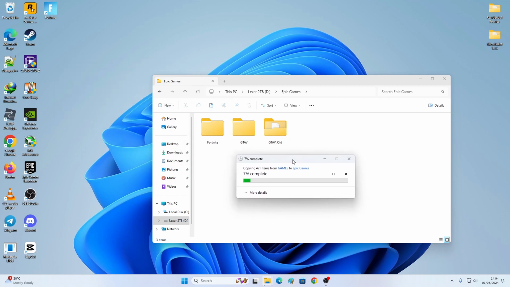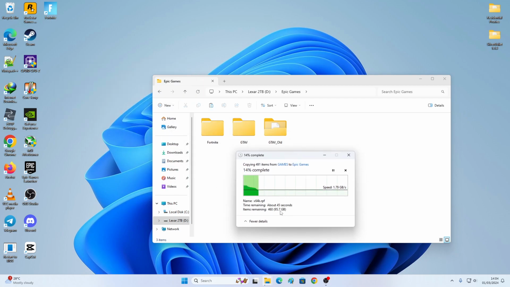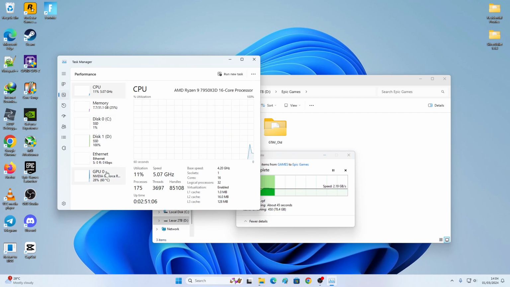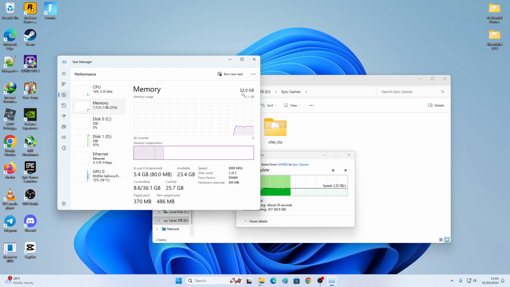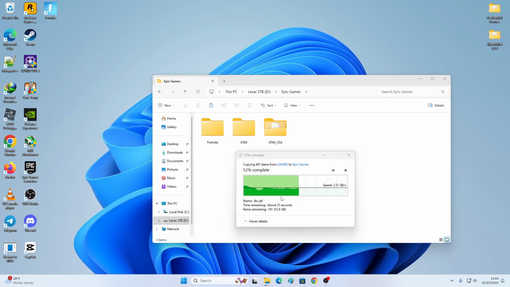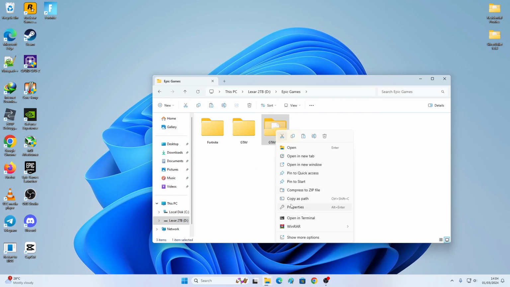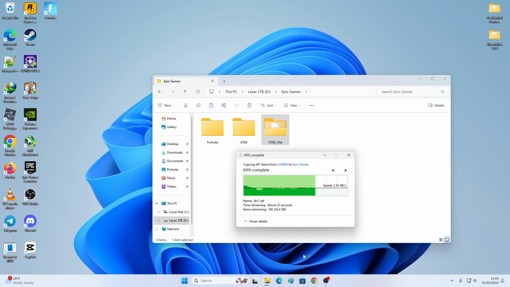Now depending on how much RAM you've got, this is going to be a little faster for you or not. As you see, I have 32 gigs of 6000 DDR5 memory, so it's going faster for me, even though this thing is about 69 GB. So it will depend on your processor and your RAM. Whether you're copying or you can as well cut and paste, cut and paste is going to be much faster than copying.